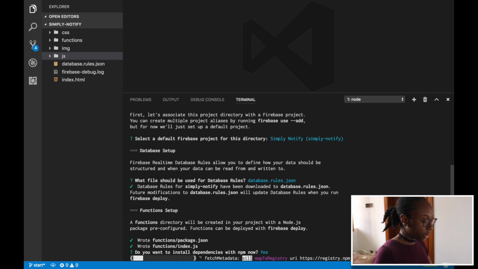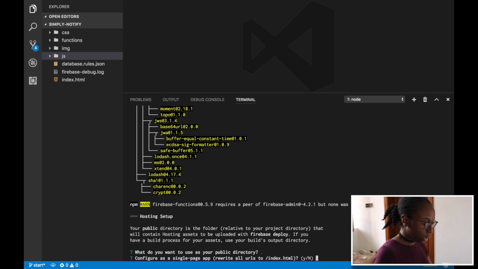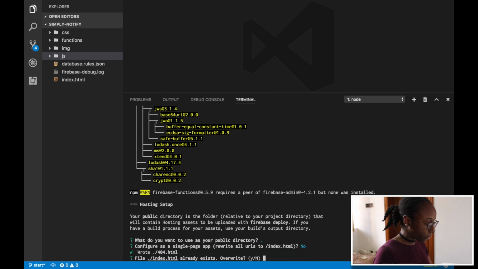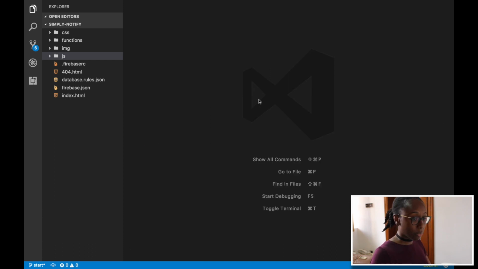So it's going to do that. Then it's going to ask us what we want to use for public directory. We just want to use the root, so I'm going to do that. Configure as a single page app? No. And we already have index.html, so make sure you don't overwrite it. Just press N. And that's pretty much it. We're complete here. So I'm going to close this.